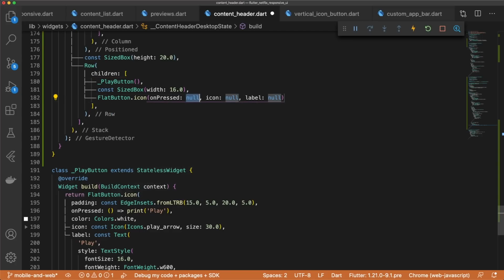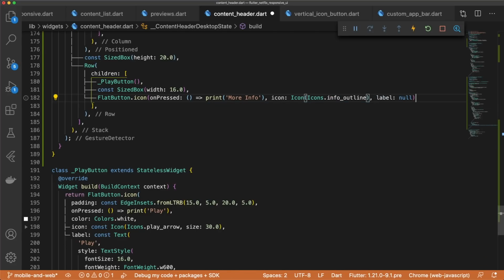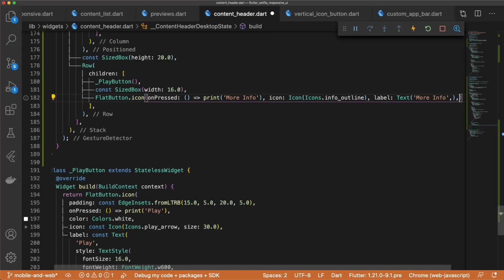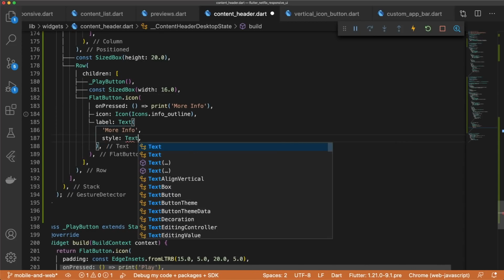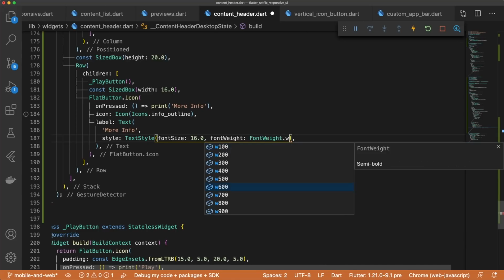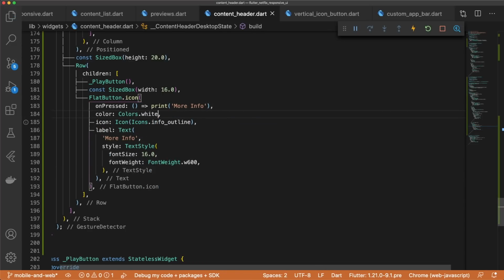So flat button.icon, on pressed, we will print more info. The icon will be icons.info outline. And the label will be set to text, more info. And the style will be text style, font size 16.0, and font weight.w600. And lastly, let's make the color of our button, colors.white. Now our flat button can't be const because we have a function here, but we can make the icon and the label constant so they don't re-render.